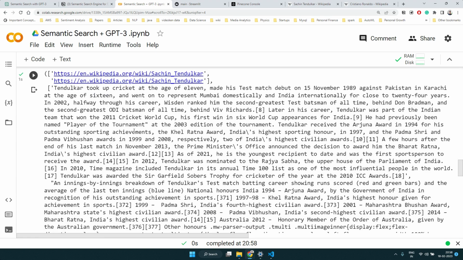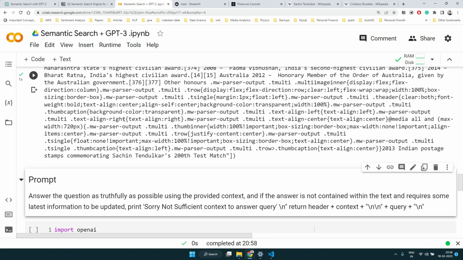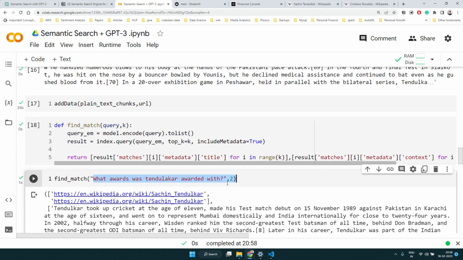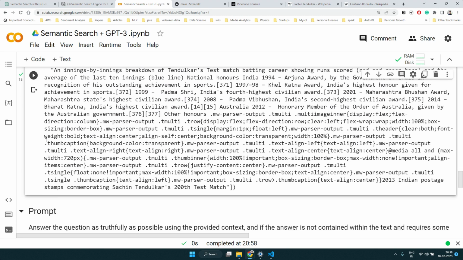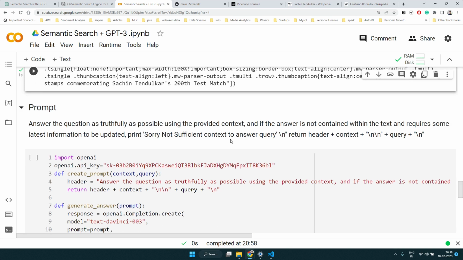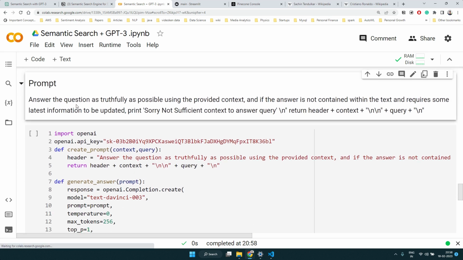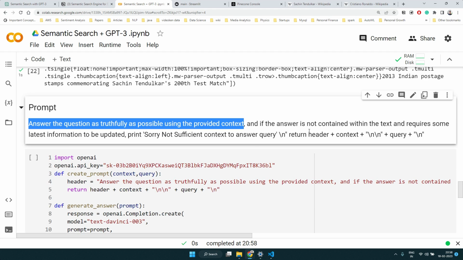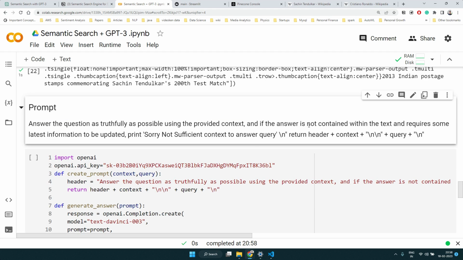Now we got the chunks, which are the relevant things, but where do we find the answer with respect to the query? So let's take the help of GPT-3. We're going to use a simple prompt. We're going to say, hey, answer the question as truthfully as possible using the provided context, because we're going to give the context to GPT-3. And if the answer is not contained inside the text, then simply say, sorry, not sufficient context to answer the query.